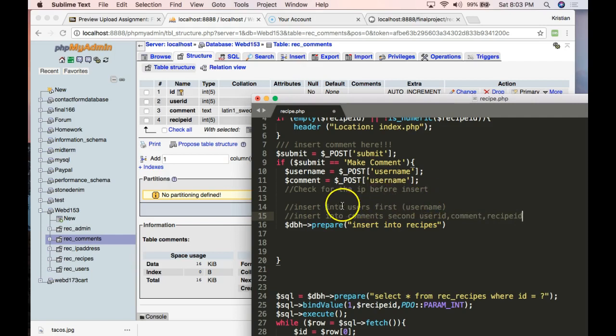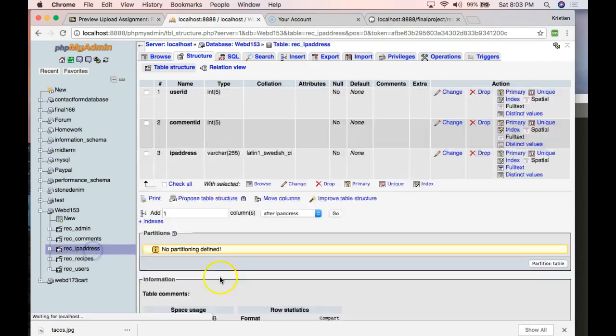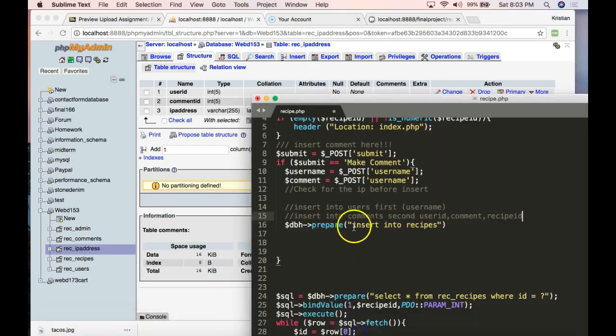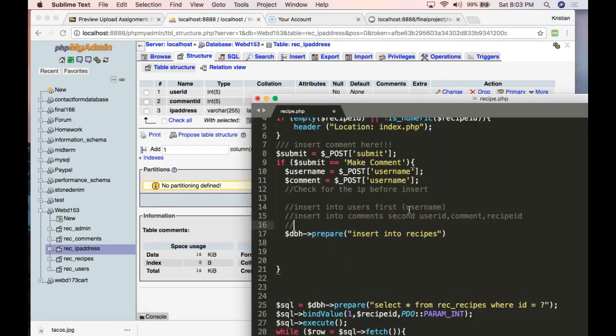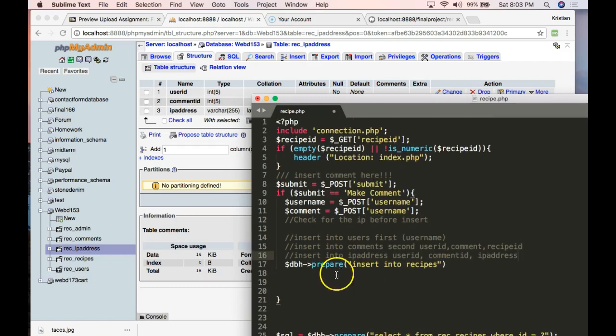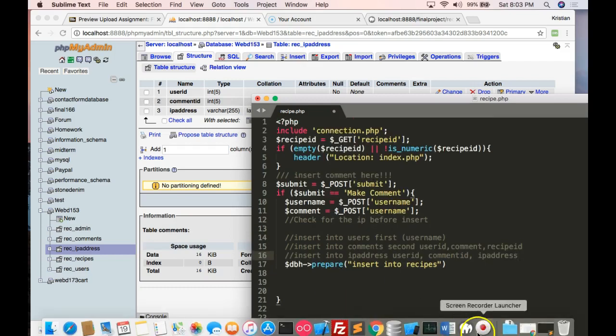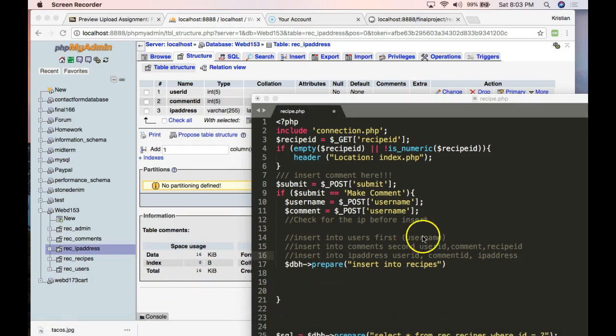All right, so third, after the comment is successfully inserted, we need to insert into IP address. And in this case, we're going to insert the user ID, because that's a holder table, the comment ID, and the IP address. Okay, now I'm just going to get my launcher out here. So those are our steps. So let's start with the user.